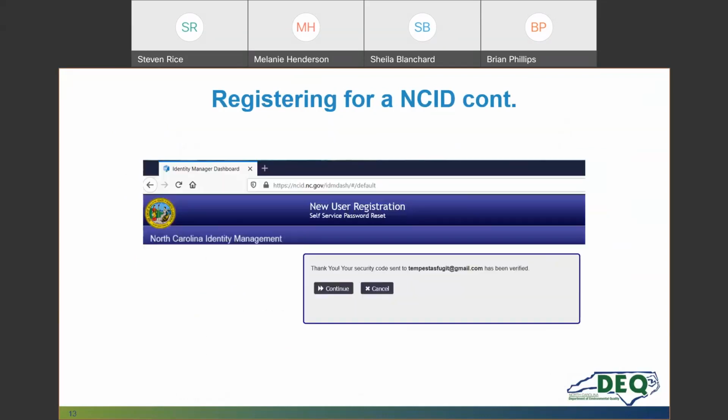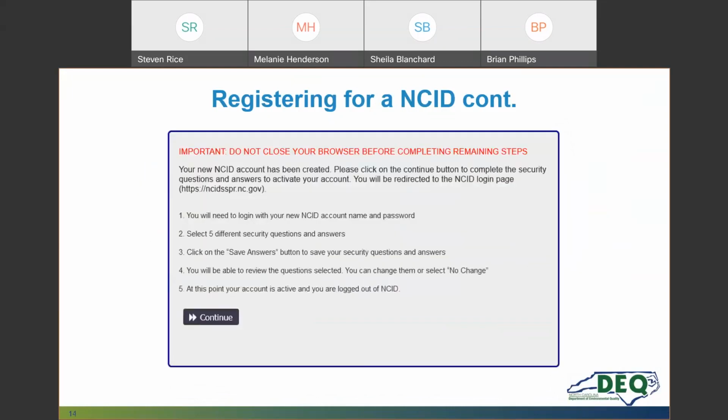After entering the code and clicking Check Code, you'll receive a confirmation that your information has been verified. Click Continue to see the remaining setup steps. At this stage, you will need to create security questions and answers to activate your NCID account. Click the Continue button to complete this step.